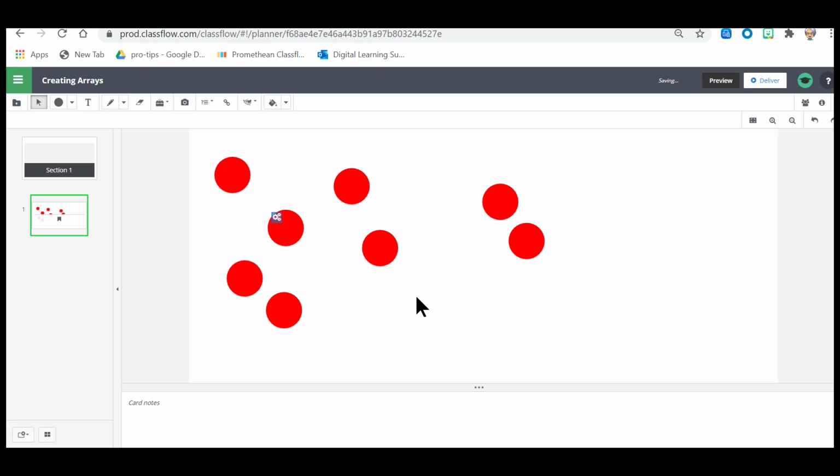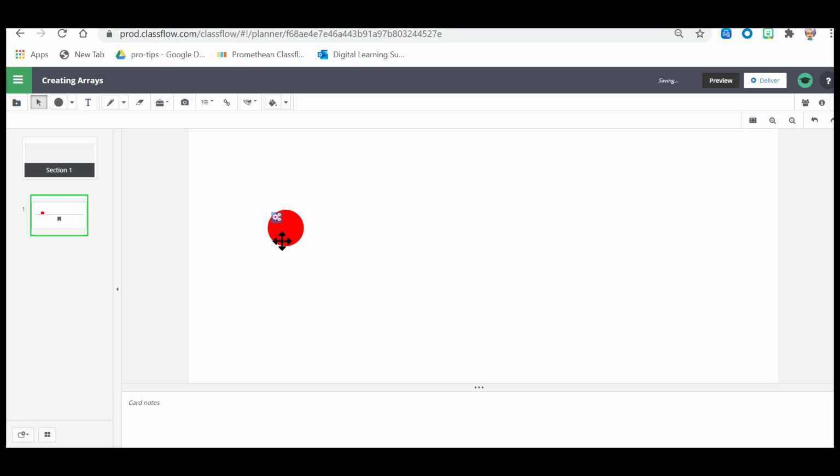So now I've done that on my card. I'm going to just do my Control Z to bring all those back in so I don't have them all over my card. Just wanted to show you what we could do with that. I can also resize my circle if I wanted to make it smaller, those sorts of things.